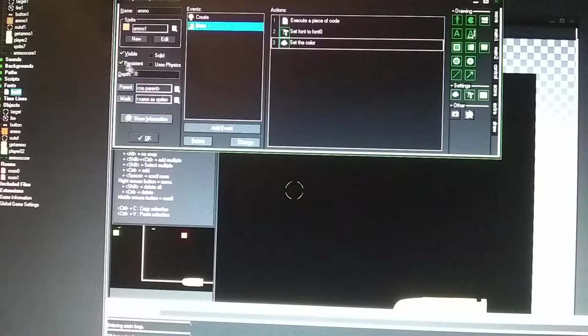And you want to make sure it's set to persistent because he goes to the second room, so you want to keep it persistent. You can have the objects in the first room and not have the objects in the second room, but if you make it persistent, it'll be in both rooms.